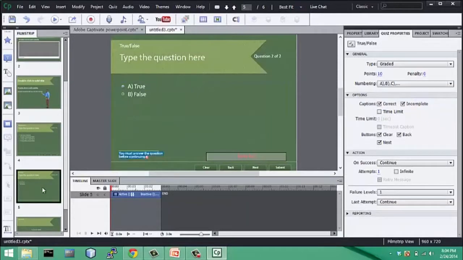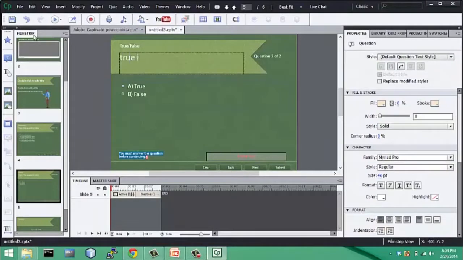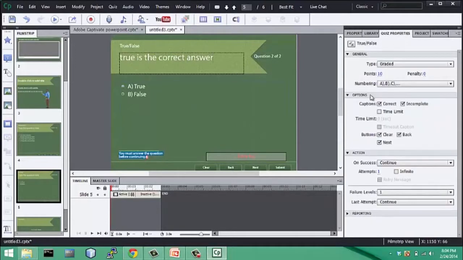On the left, you can see your film strip up here. Go to the next slide. Now, here's a true false one. Let's make true the correct answer. So let's change the question to true is the correct answer. Let's have everything else for the quiz properties the same as the other question. And let's see how it looks like in a web browser.